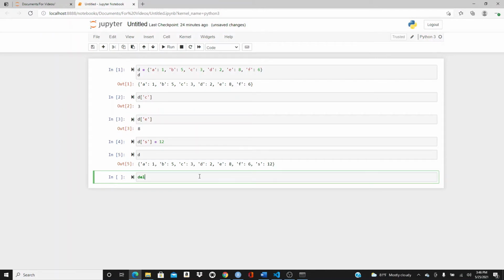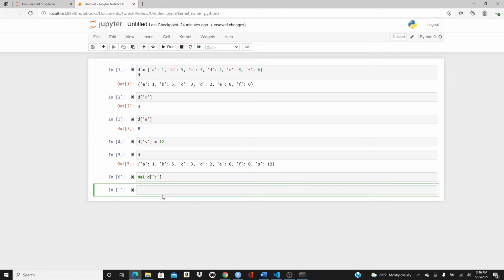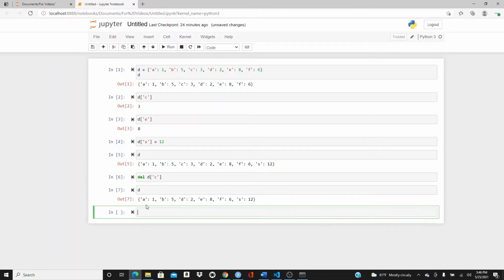Let's see how I delete. I want to delete, say, C. Maybe let's delete D of C. Now let's print the D again. You see, we don't have C anymore. We deleted the C.